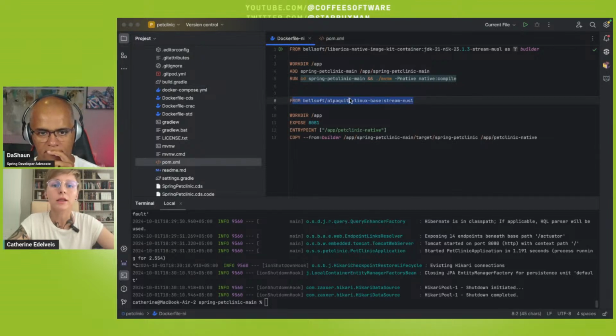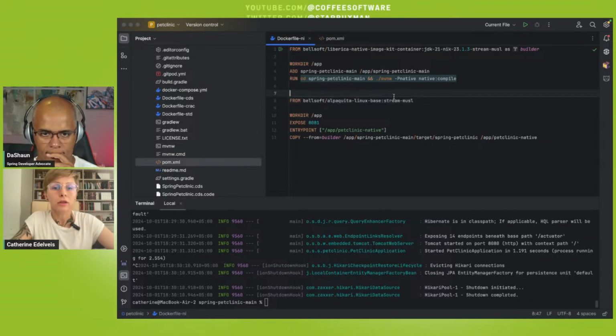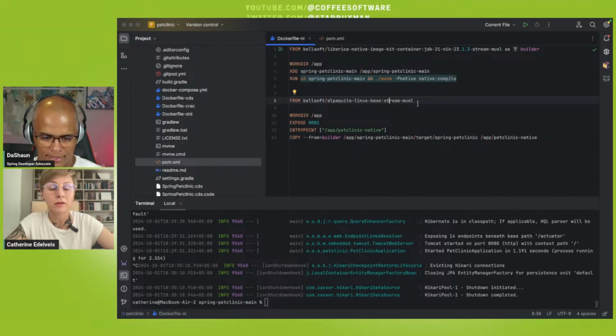Then, when the native executable is created, we are transferring it into a fresh base image with only Linux, because the native image already contains all necessary JDK classes, and it doesn't need the JRE to run. So you only use Linux. In this case, it's Alpaquita Linux, musl-based. But you can actually create static native images and try to run them in distroless containers. And in this case, the image size is going to be even smaller.